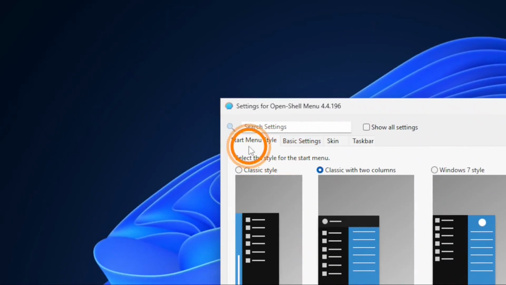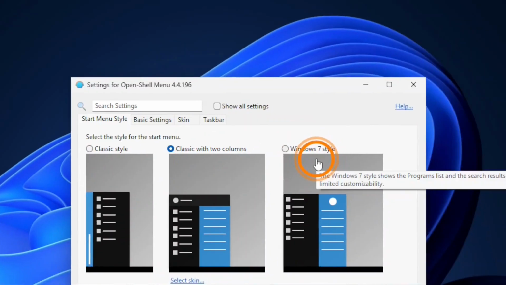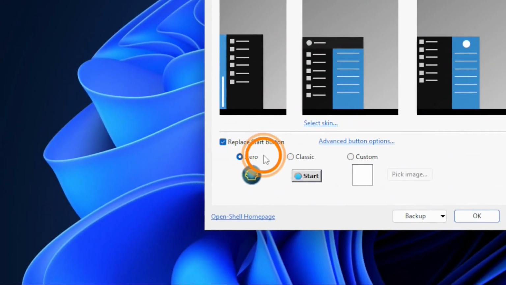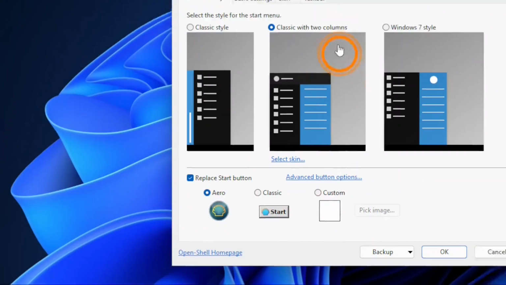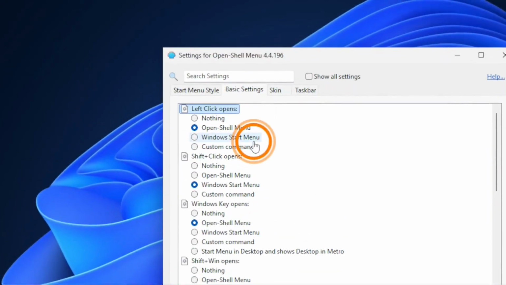And the first one, Start Menu Style, where you can select which style of menus you want, either Classic style, Classic with 2 columns, or Windows 7 style. At the bottom here, you can replace the Start button with OpenShell's own buttons, the arrow button or the Classic Start button, or you can make up your own. Then there's a tab for basic settings, and I won't go through these, but you can take a look at those and you can change them as you like.